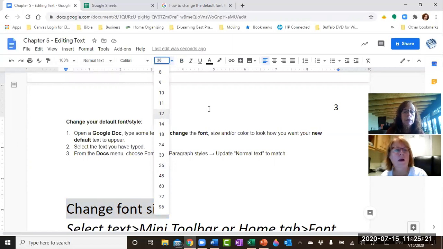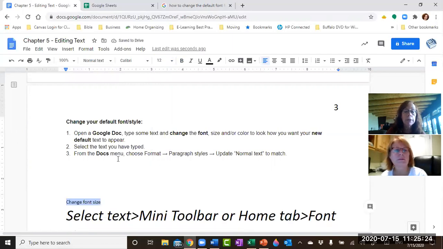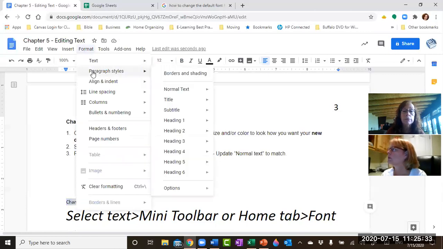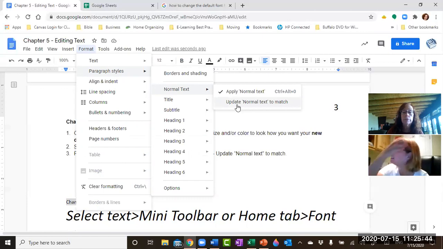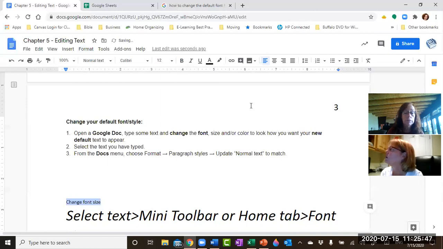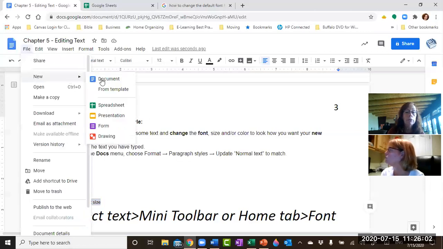Right. Okay. And from the Docs menu, choose Format. Okay, so that's Format up here. Paragraph styles, normal text, update normal text to match. Okay. See? All right. Now let's see if that worked. And then you probably have to make sure it saves. Okay, so then File, New, Document.